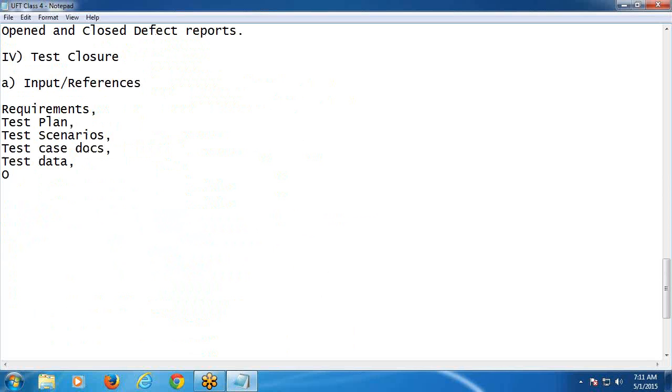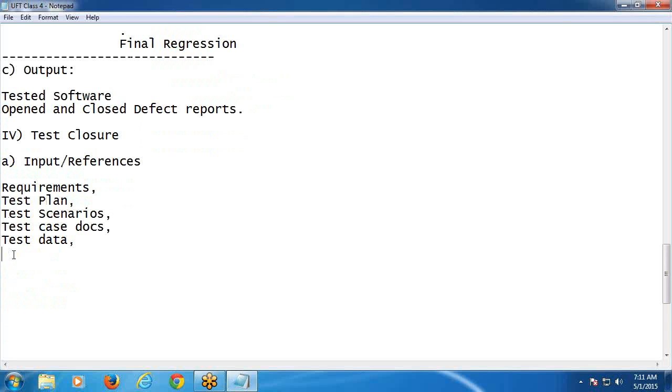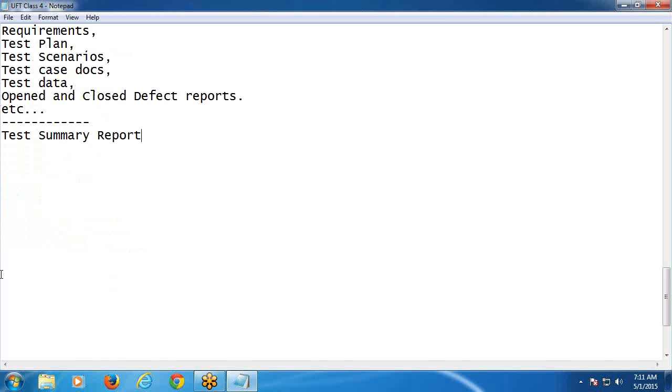Next, opened and closed defect reports, etc. And one template also: the test summary report template. See, summarizing all test activities. Suppose test cases developed 920, executed 899, passed, failed, closed, still opened, etc. Statistics. Summarizing all test activities.